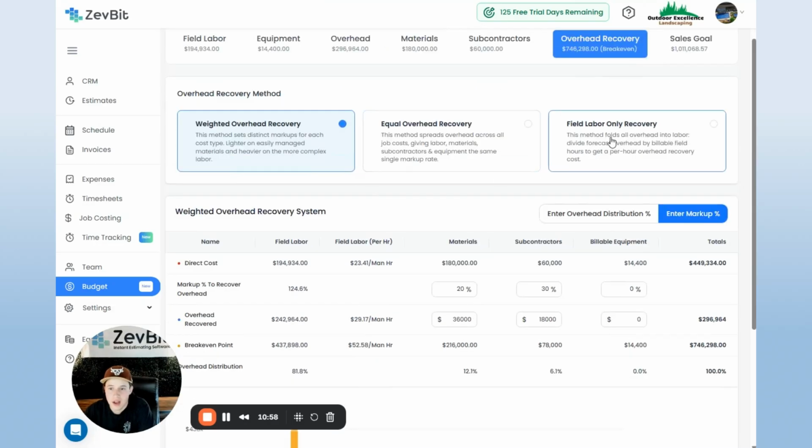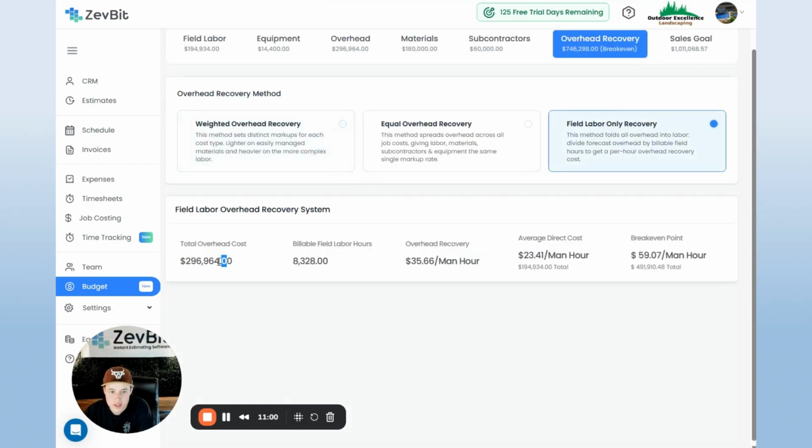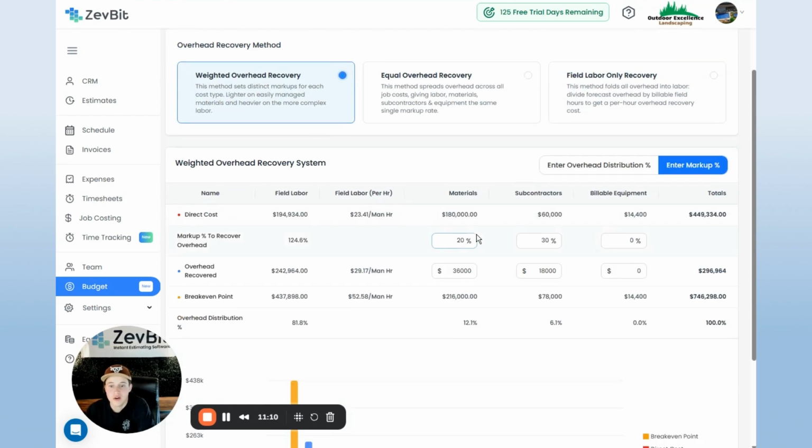All right. You can either do that through field labor only. It's going to take the total overhead divided by your hours and show you how much your overhead is costing you per hour and your break even per hour. All right. If you want to do weighted overhead recovery, it's going to mark up your materials, subcontractors, and equipment by a certain percentage to go towards overhead, and the rest of it's going to go towards labor.